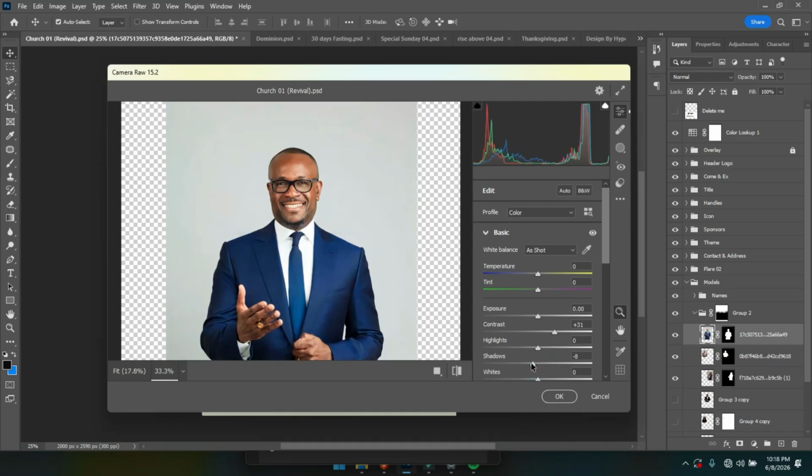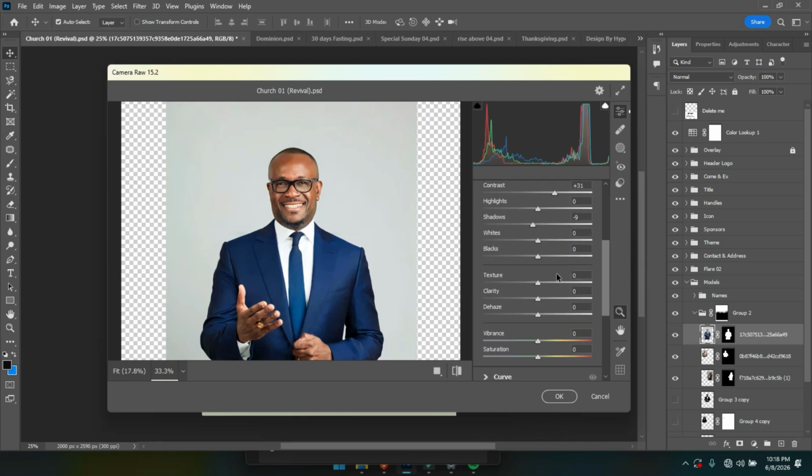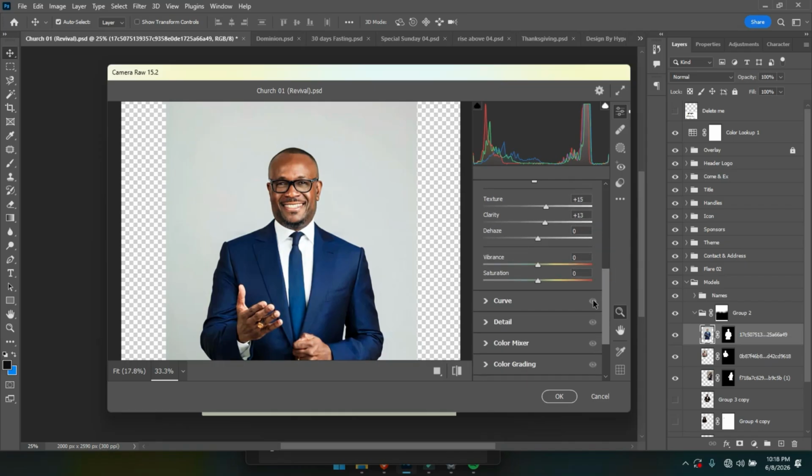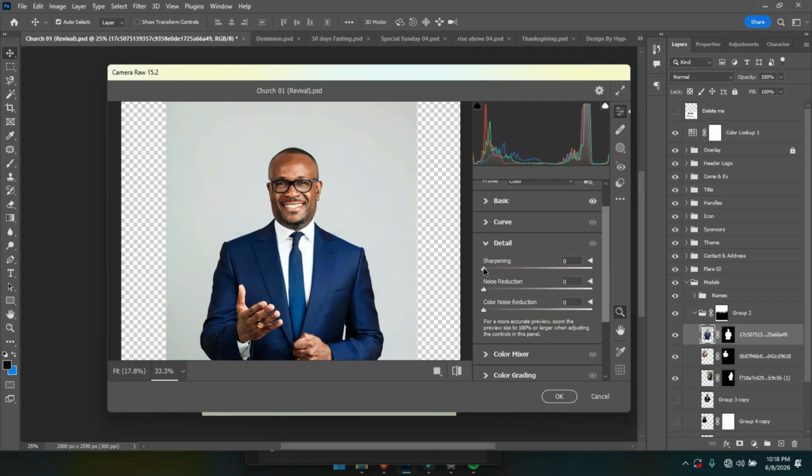Yeah, and also let's take the black down a little, and also increase the texture and the clarity. I think this should be enough. I don't want to touch this too much. All right, so maybe I can just take off the sharpening a little. Let's just see the before and after. This is the before and this is the after. So hit OK when you're done.